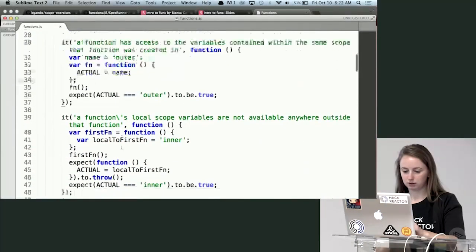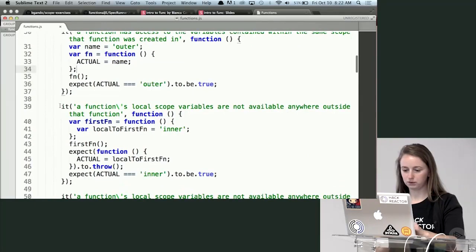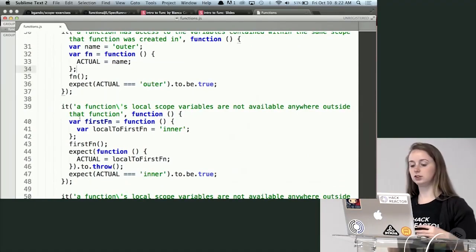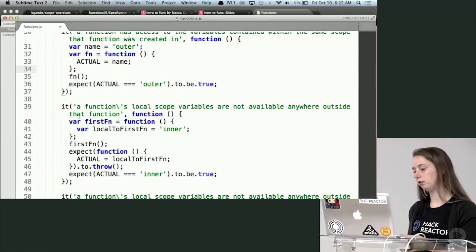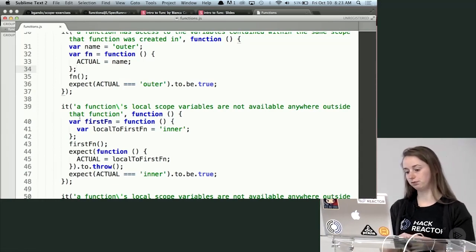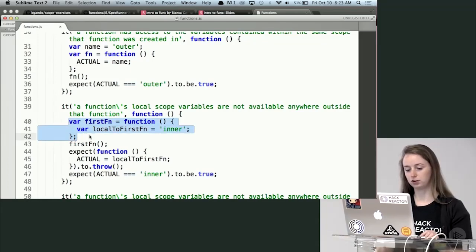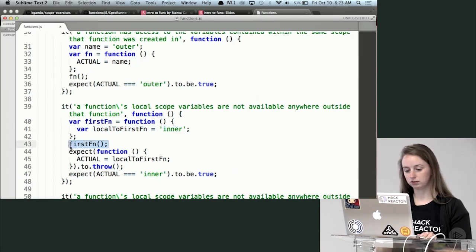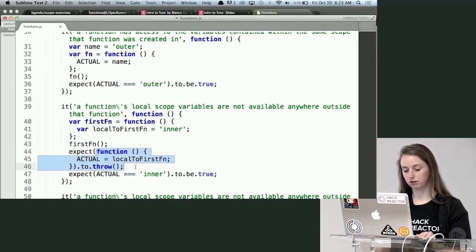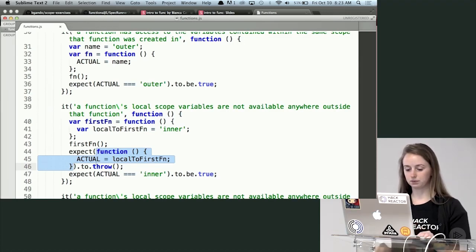All right, so now we're back to the other one. A function's local scope variables are not available anywhere outside that function. So here's a function, first function. We set that local variable to inner. We call it. And here, this is kind of a hint that it's expecting it to throw an error when we call this function.